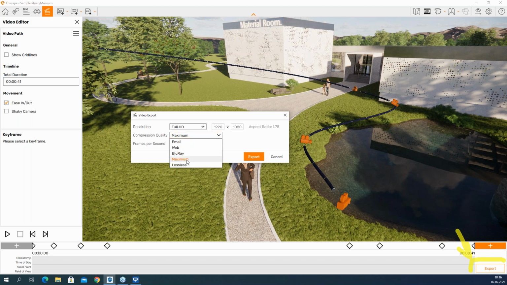If you were to select lossless here in compression quality, you would get a series of PNG images, not an MP4 file, which Enscape is creating by default. If you choose maximum or Blu-ray or web, it will create a series of PNG images.